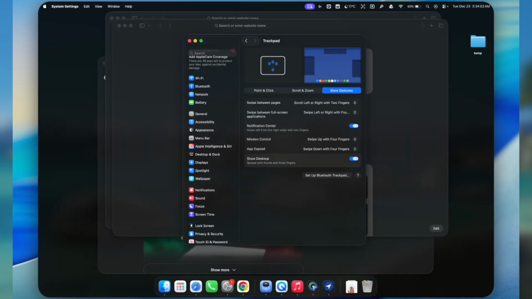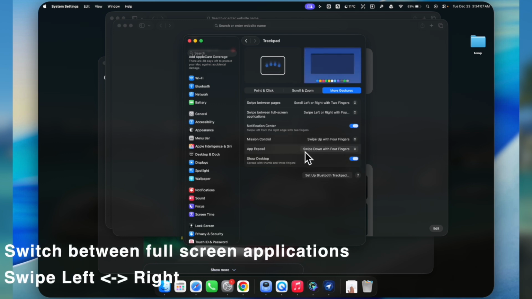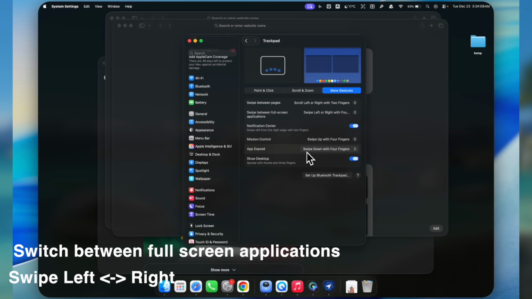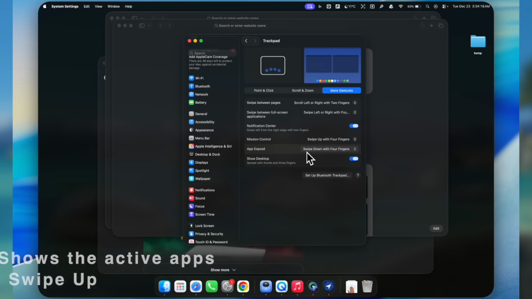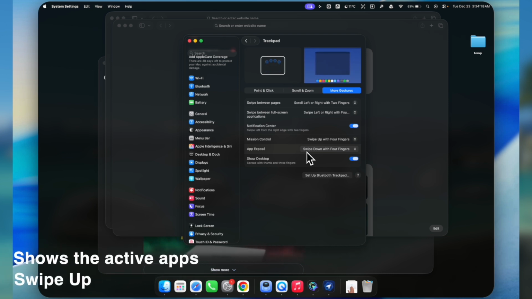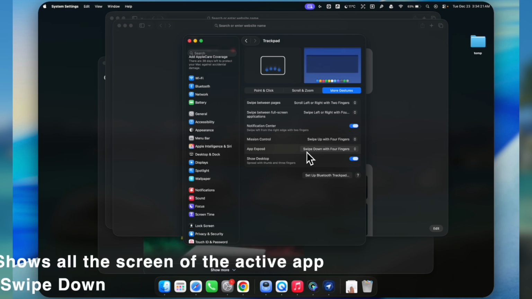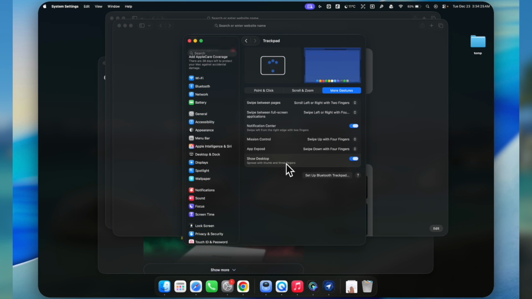In order to recap, 4 fingers do 3 major things. One is swipe left or right, which switches between full screen applications. Then we have swipe up, which shows all the active apps and the desktops. And then we have swipe down, which shows all the windows of a specific app. Now we have show desktop. When you turn this on, pinching out with all your fingers and thumb will hide all the apps and open your main desktop.